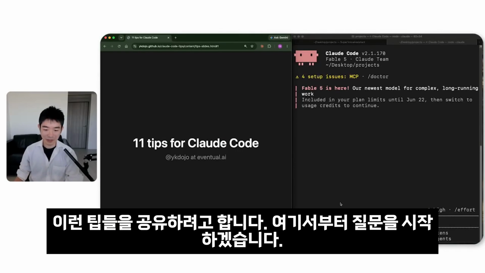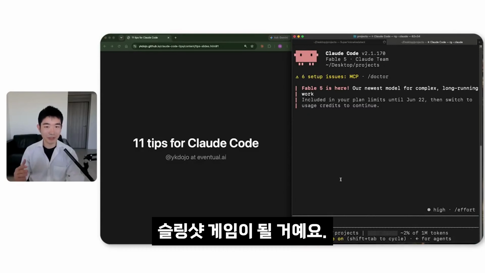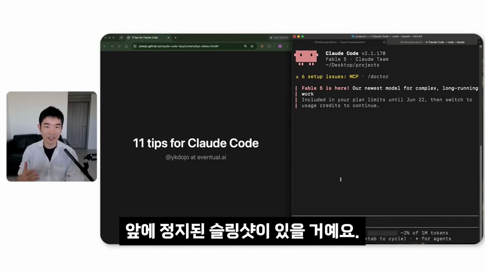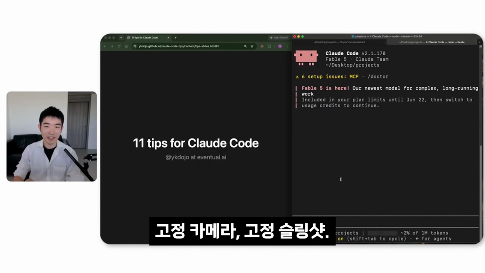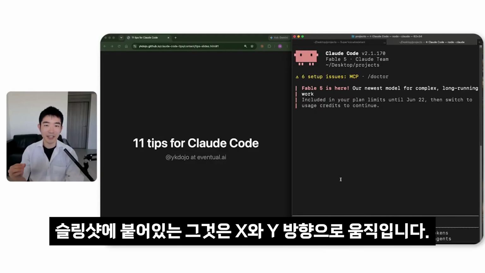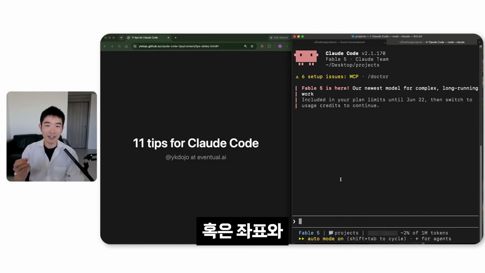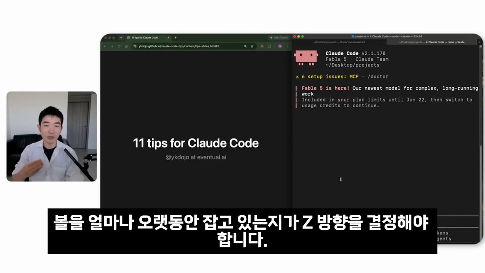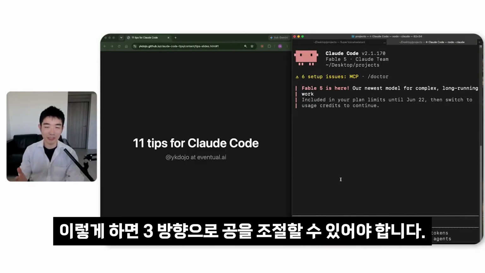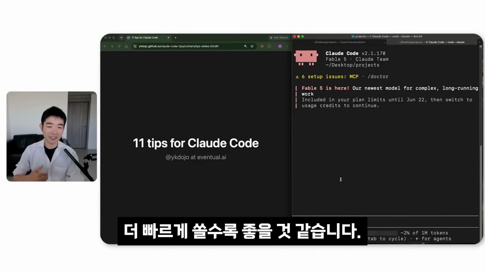So here, I'm just going to start prompting. I'll say, I want to create a 3D game. It's going to be a slingshot game where you're going to have a stationary slingshot right in front of you, fixed camera, fixed slingshot. And I want to be able to drag a ball that's attached to the slingshot in X and Y directions. So dragging should determine the X and Y coordinates, and the duration of how long I'm holding the ball should determine the Z direction. So that way I should be able to control the ball in 3 directions. And whenever I release it, the farther back it is held, the faster it should shoot.